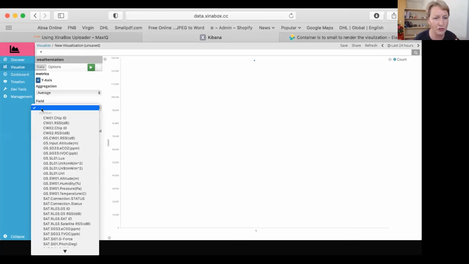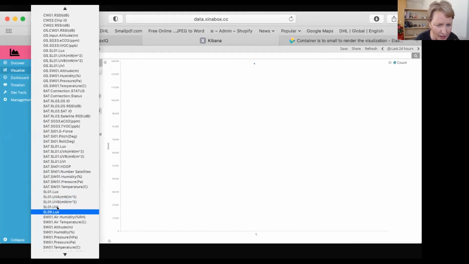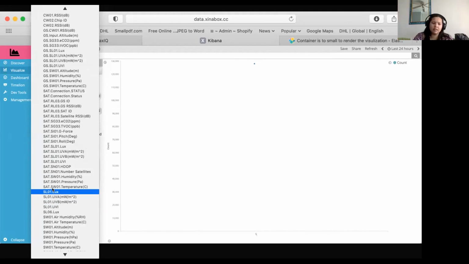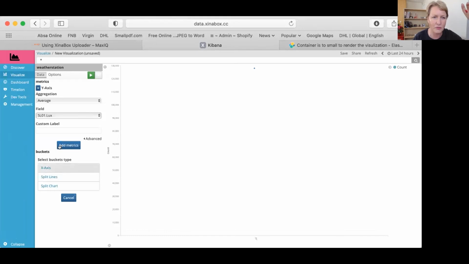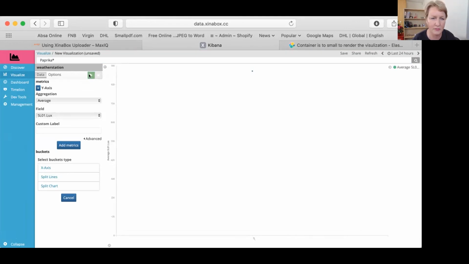So you go for average. And what was my field called? My field was called SL01 lux. You can see how many fields there are, there's a lot of fields. So SL01 lux, okay, and then I'm going to apply those changes. I wanted it for Paprika, so I've got to put that in as well. Paprika, and let's search for that. But what it's doing is it's only giving me 1 point over here, my average.